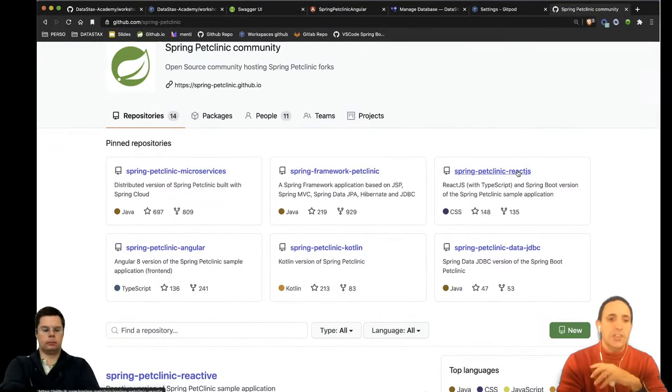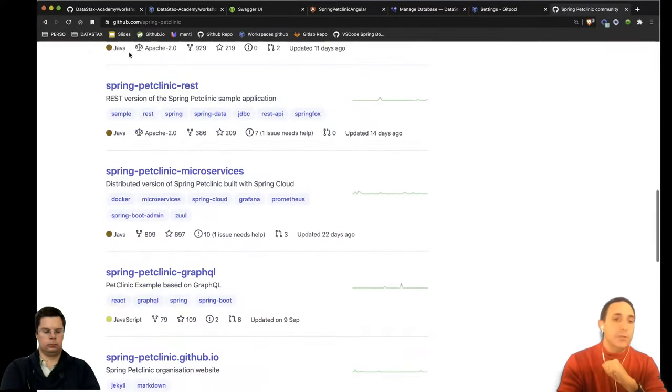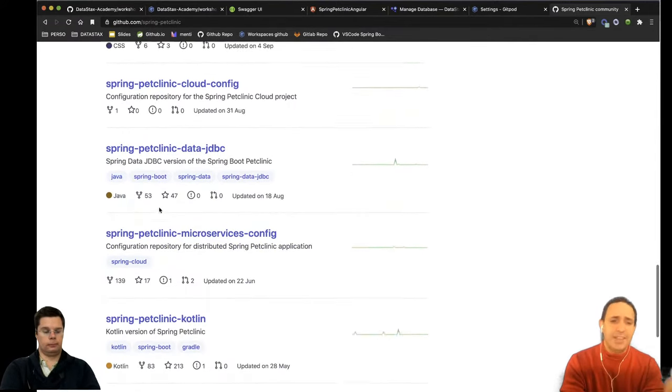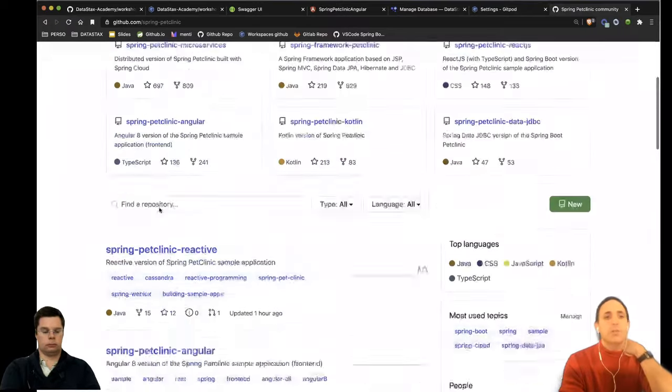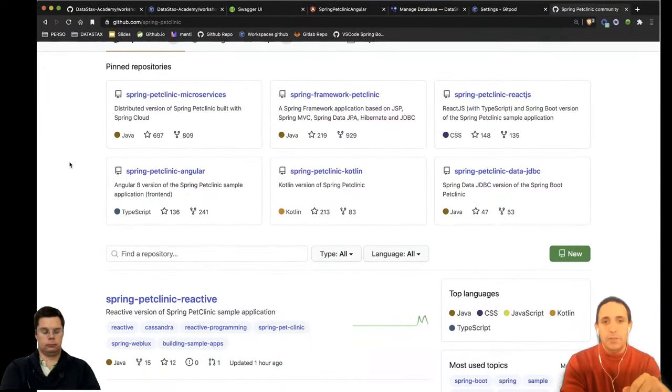But here you do have React.js for the UI, Angular for the UI, microservice, Kotlin, and it's not the same. Cloud, REST. I used REST as my base code to work, and I switched from this one to the Reactive one, moving from MVC to WebFlux and changing the data model because I'm using a NoSQL database. But here, you do have GraphQL, you do have cloud config, data JDBC, microservice config. So if tomorrow you wish to start an app on Spring, take a look at this community website and contribute if you can. I think they are doing a great job by providing ready-to-go samples.